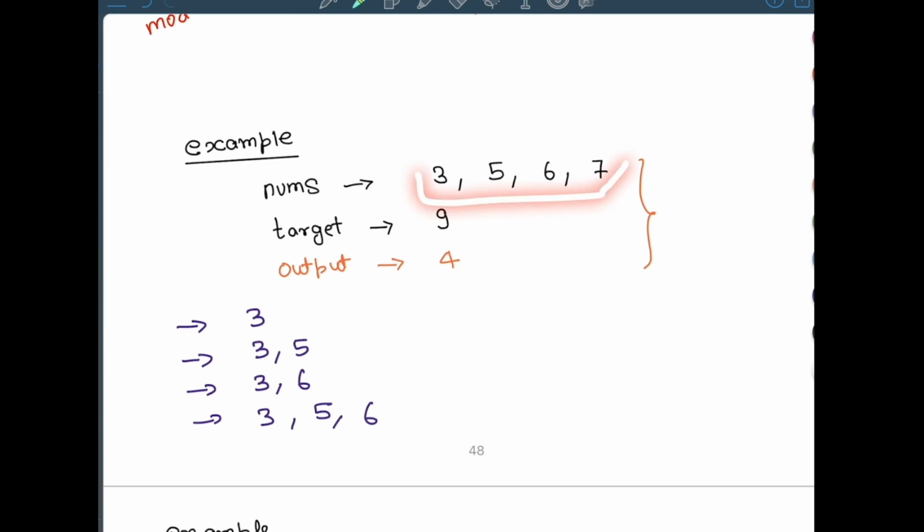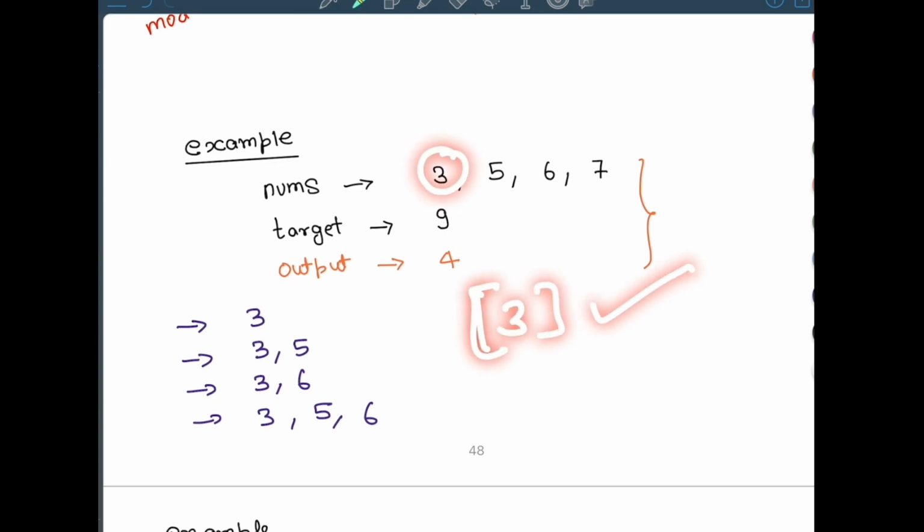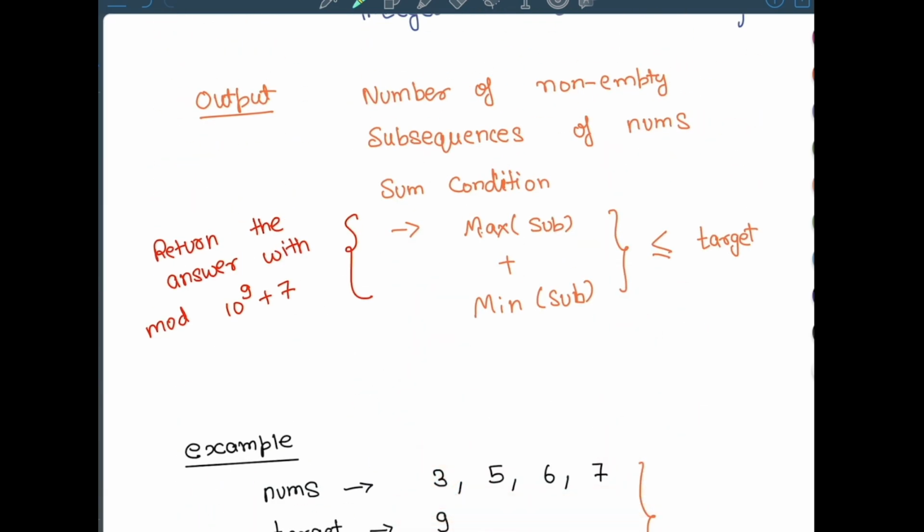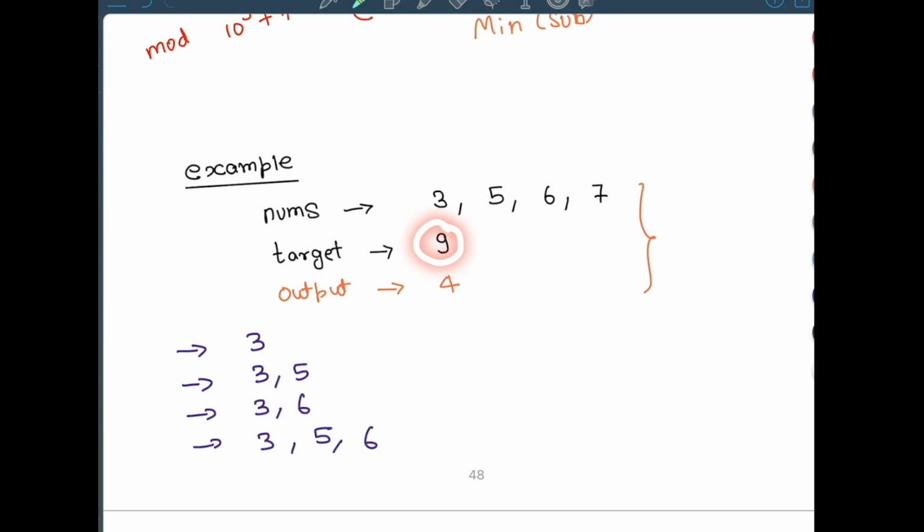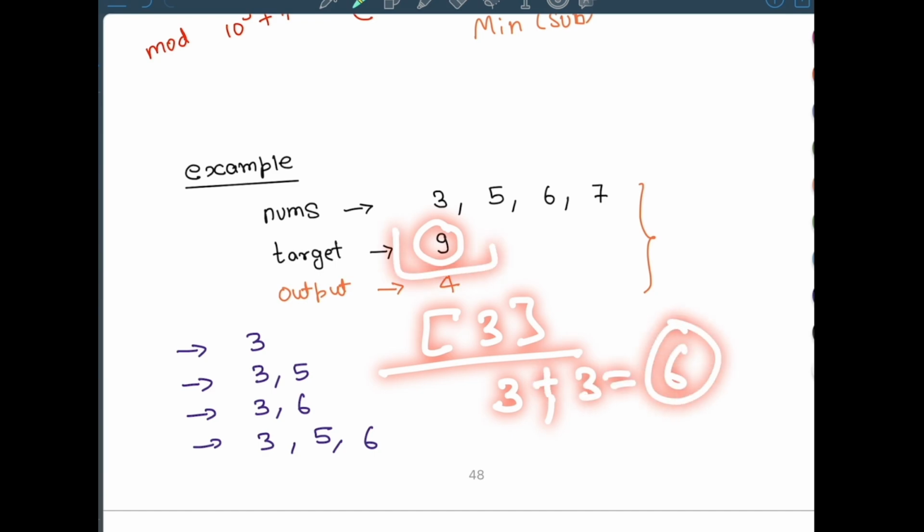This is my original array nums. This is my target. I can say I want to create a subsequence with one element. The element is 3. I can say this 3, and this is a valid subsequence from my array. Now is this a valid subsequence which we can count? So the condition is the maximum and the minimum. If you add these elements from your subsequence, that should be less than or equal to target. My target is 9. My subsequence is 3. This is just one element in my subsequence. The maximum is 3. The minimum is 3. 3 plus 3 is equal to 6, and that is less than or equal to 9, right?